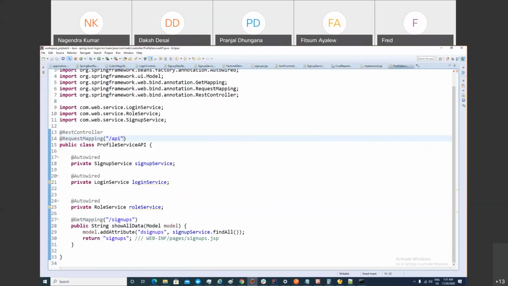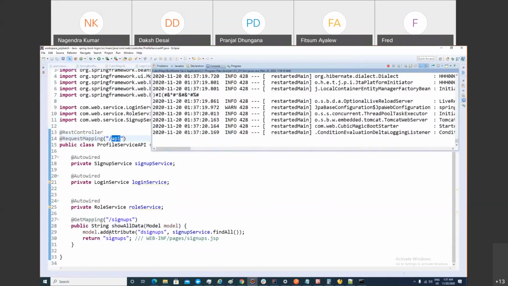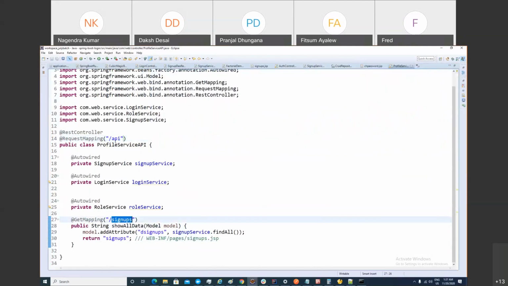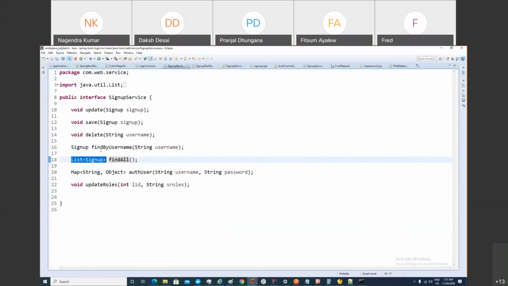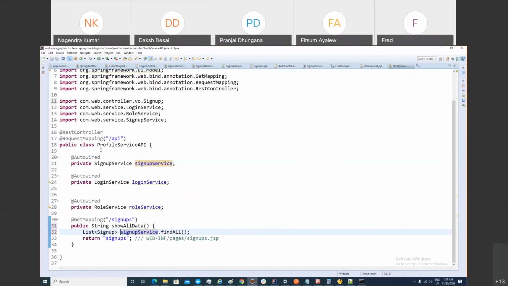So any URL pattern which has API is part of it, right? When I say API slash sign up, we are talking about this. But in this method, I'm not going to return JSP. You can directly return the JSON response. Whatever data is coming, this is a Java object, and it is a list of signups.